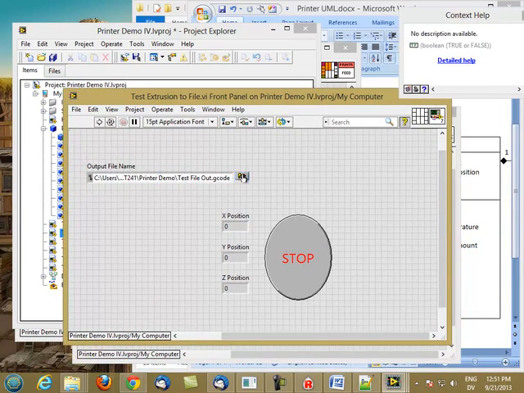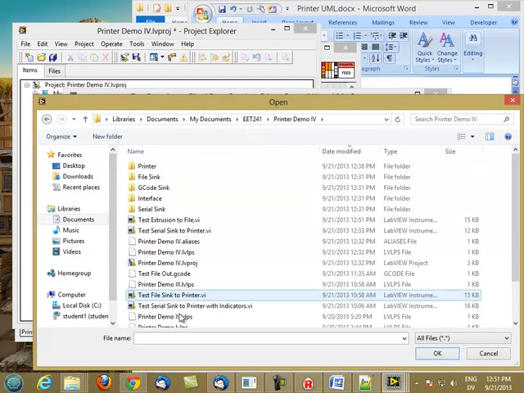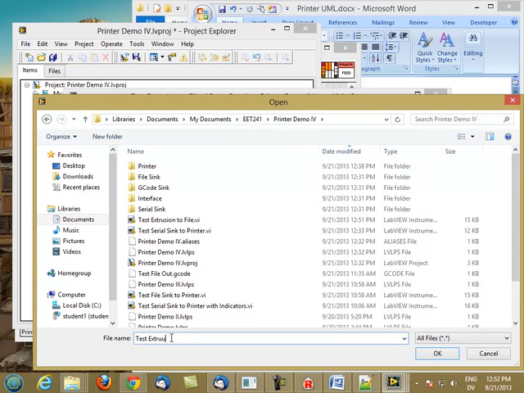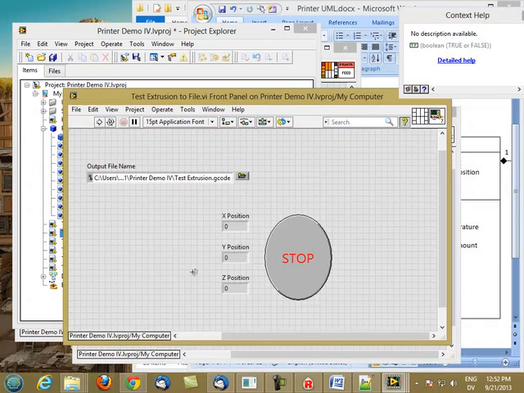And let's change where it's going. So we're in printer demo 4, test extrusion dot G-code. So let's just draw a simple square in plastic.